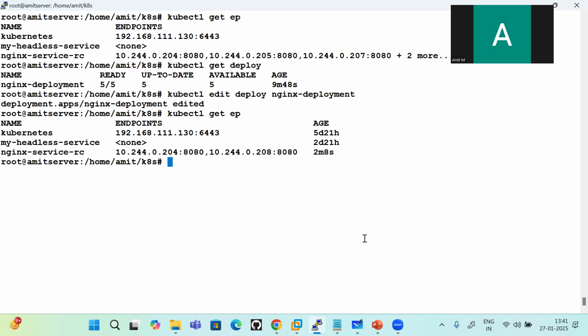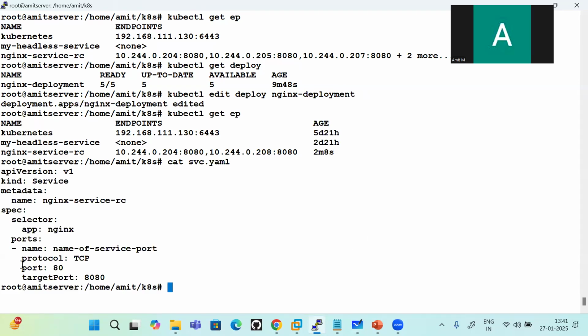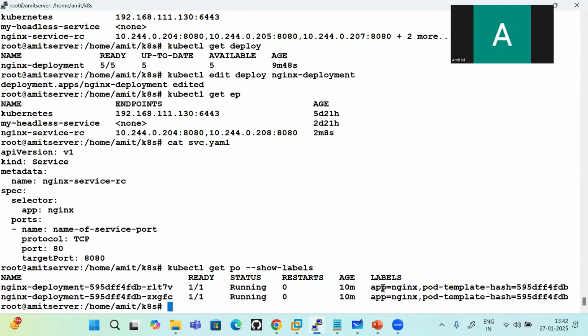Again, I will repeat: service discovery is a process where the service controller, which is part of the Kubernetes controller manager, uses the selector value under the service.yaml file and runs a scan on the worker nodes to find which pods are running with the same label. If the pod label matches, the service will automatically update the endpoint table. And this is a continuously running process.